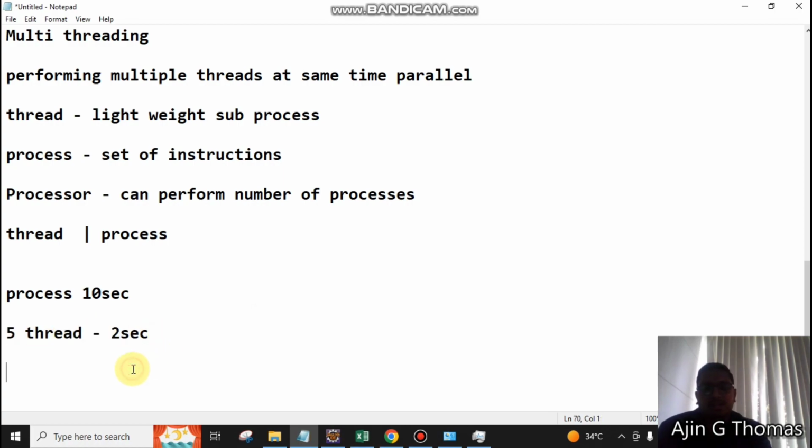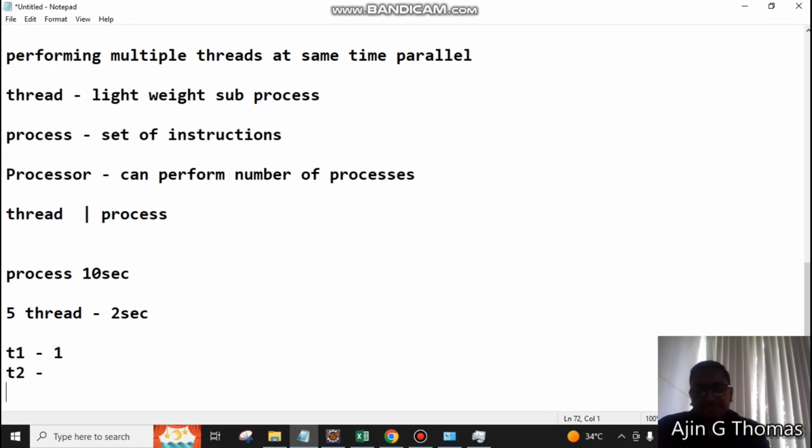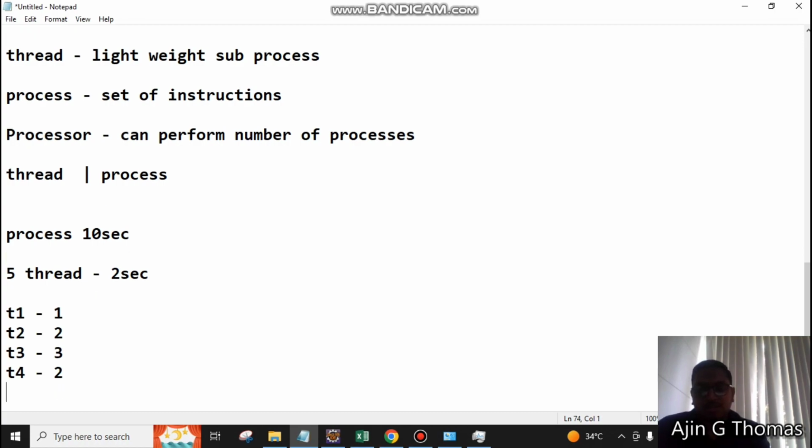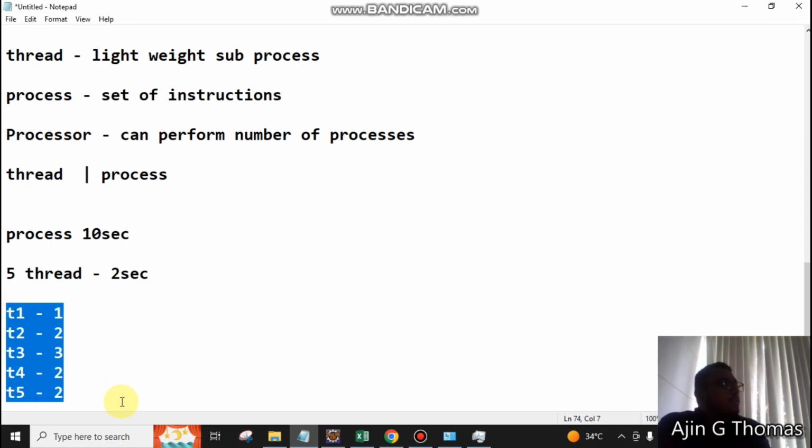And let's say thread 1, T1, is performing 1 second. Thread 2 is performing 2 seconds. Thread 3 is performing 3. But then remaining how many seconds are there? This sum will be what? 10, right? Sum will be 10. So here how many is remaining? 2. Correct. So this will work parallelly, not one by one.